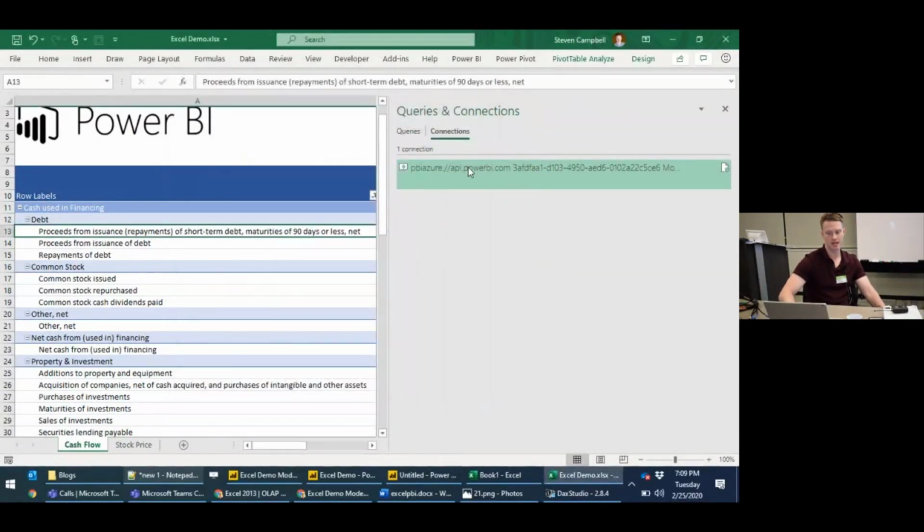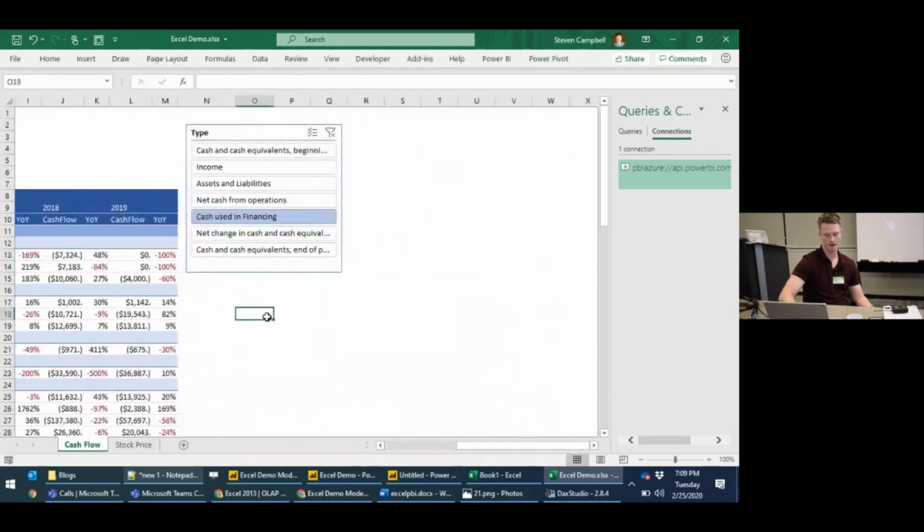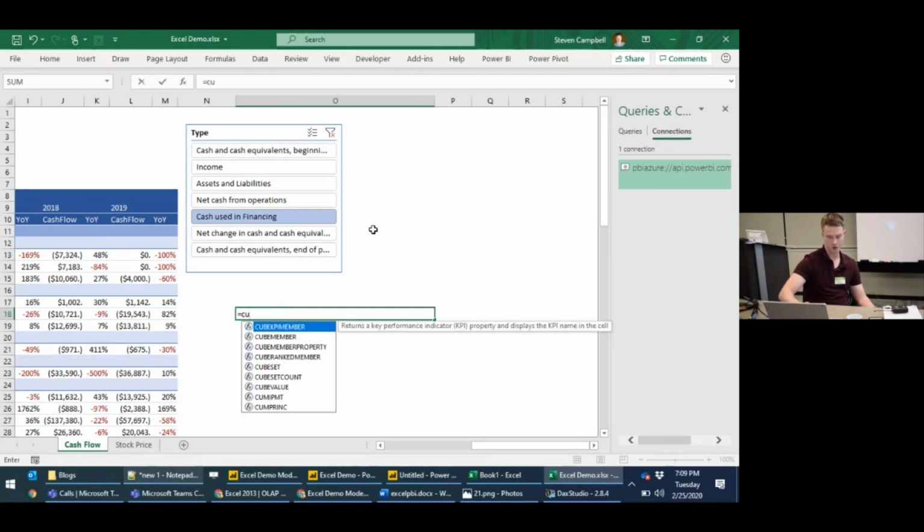So this is our connection. We can use special Excel formulas, which I think is really cool, to actually return measures directly from our model. So I'm going to go over here and create some space. When we write some Excel formulas, you'll notice we have these cube formulas.